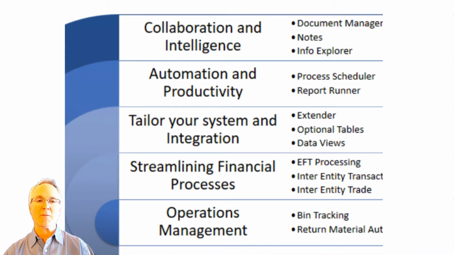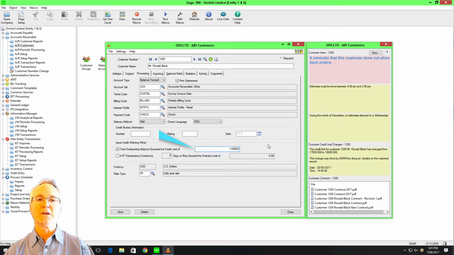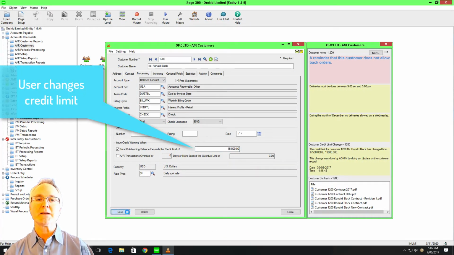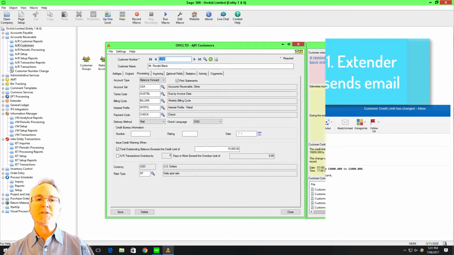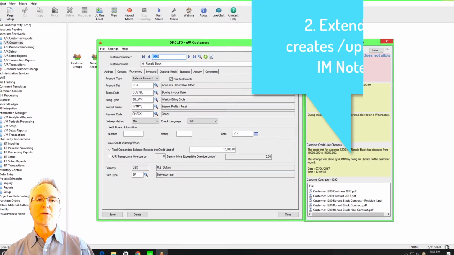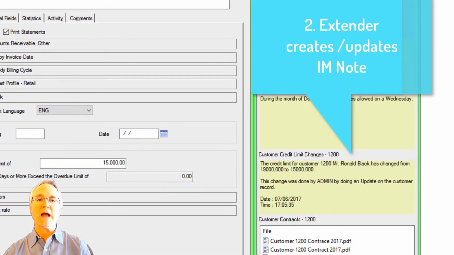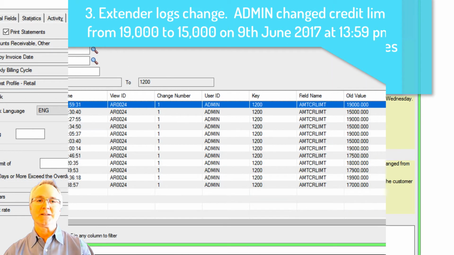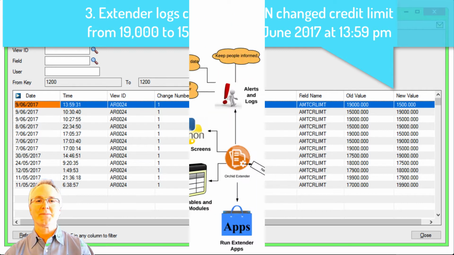Orchid Extender is a module that allows you to tailor and configure Sage 300 to more precisely meet the business requirements of your particular organization. It also facilitates collaboration among users with alerting and email capability, and allows you to customize how you manage data, how you interact with other parts of Sage 300, and even to develop your own application modules. Does that not sound interesting? Let's take a closer look.